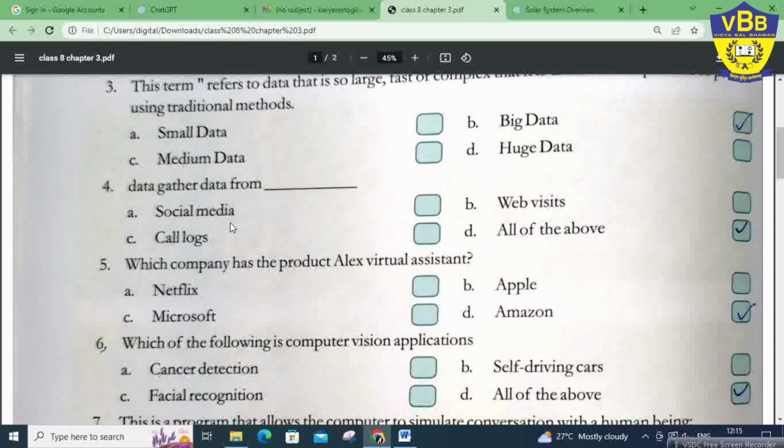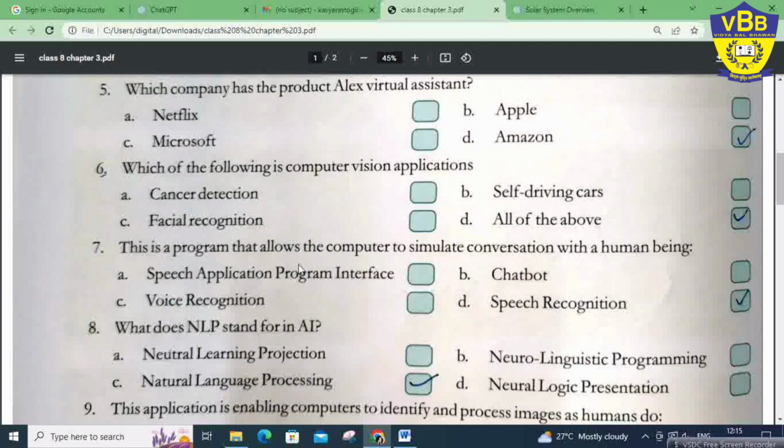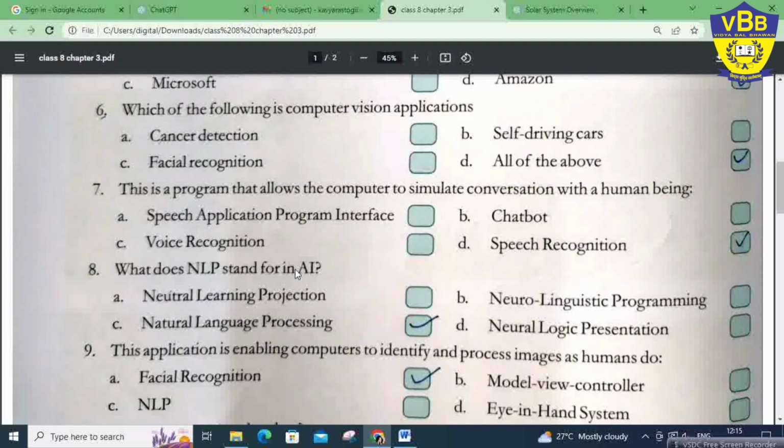Right? Big data is only the data or the method which is used to refer this technique. Gather data from social media, call logs, website, all of these are the correct answer. Which company has the product Alexa virtual assistant? That is the Amazon. Alexa is from the Amazon.